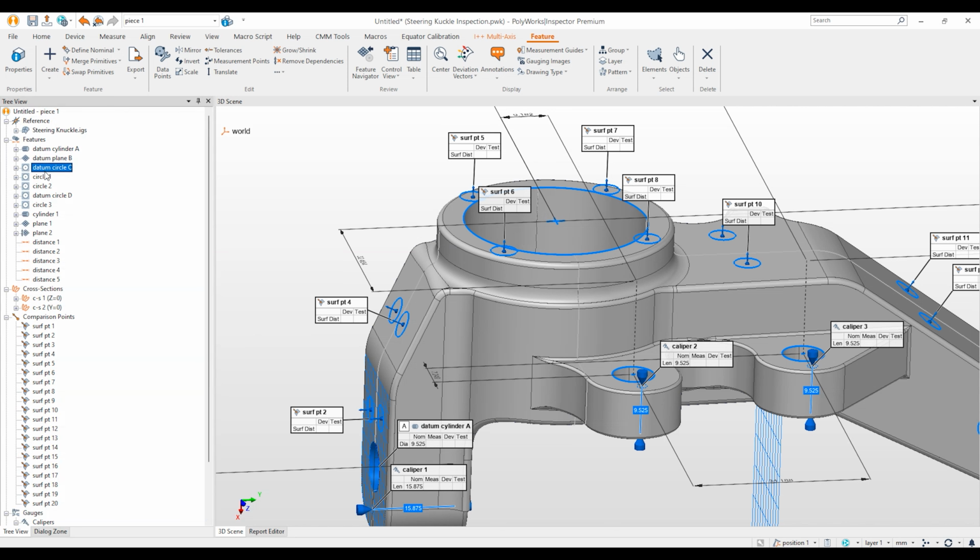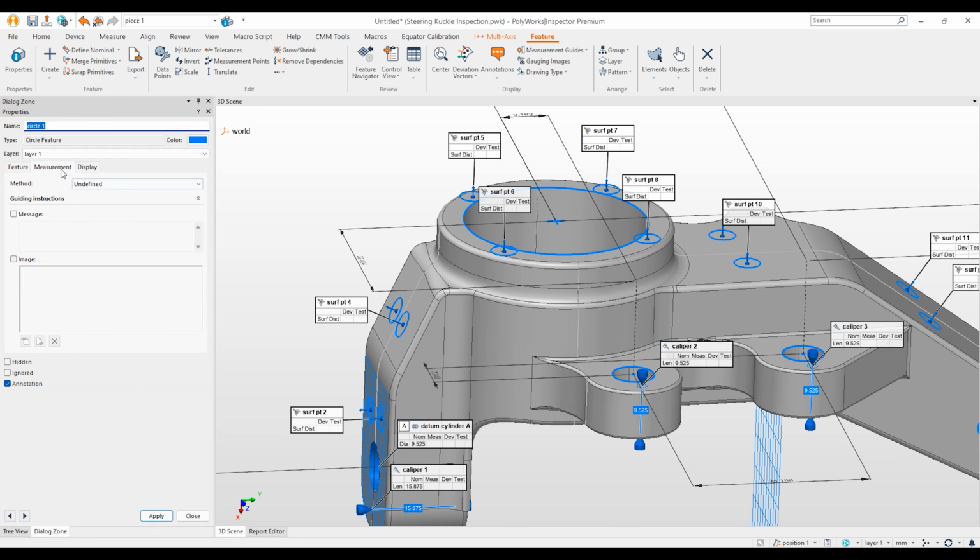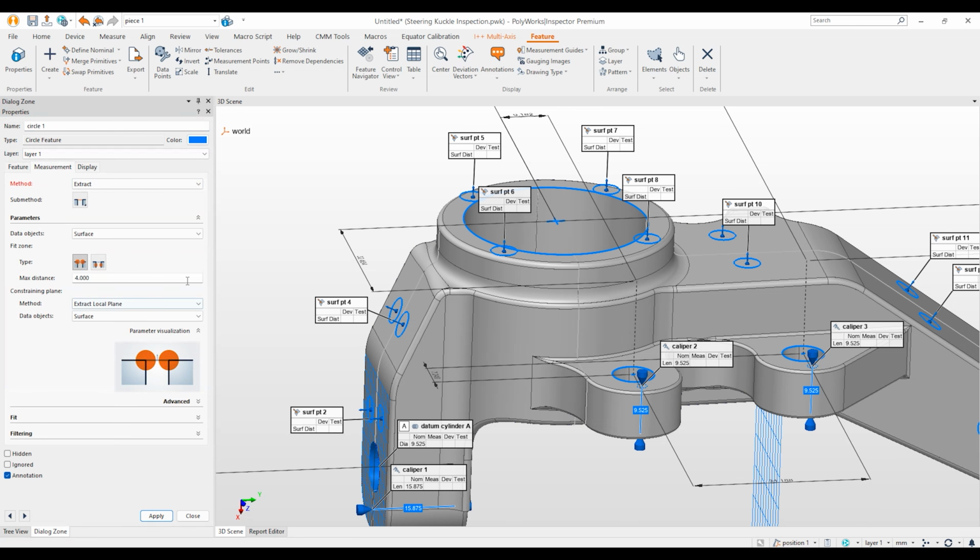And then in terms of the rest of our features, they'll all be extracted instead. I could go through the properties of those and they remain the same as what you've seen previously. So if I right click on circle 1, jump into the measurement tab, set that to extract. Again, all this remains the same. I'm going to leave them on default. Again, I'd say 70% of the time the default should work fine. But if there's any issues with the extractions, we can always tweak that afterwards anyway.